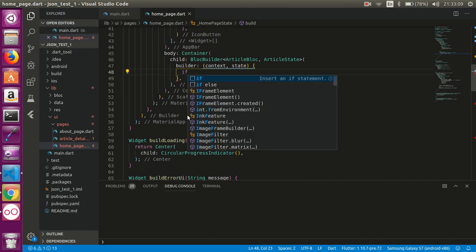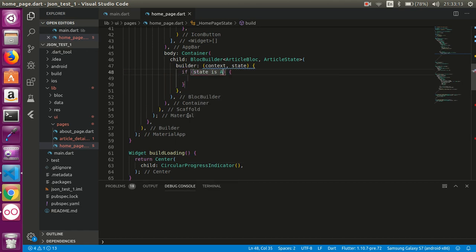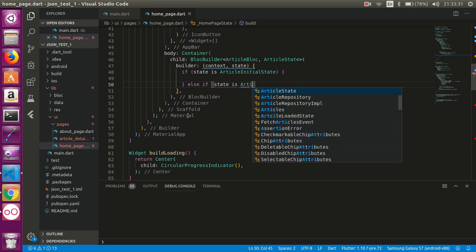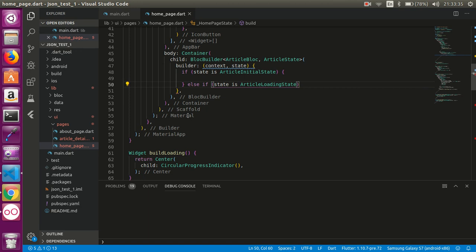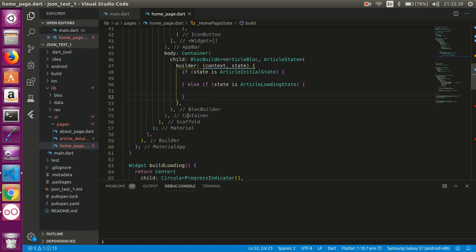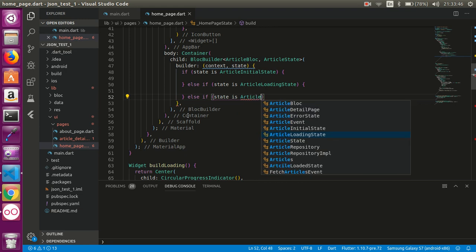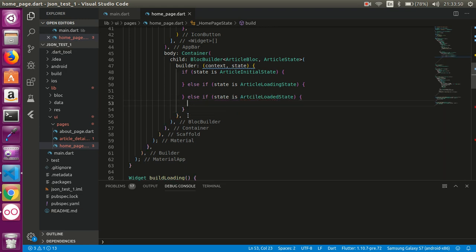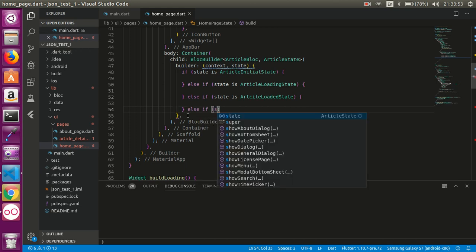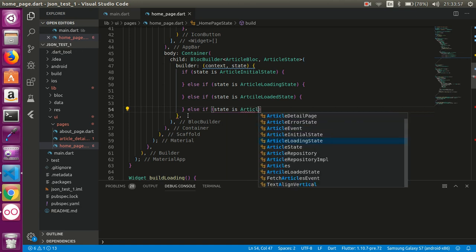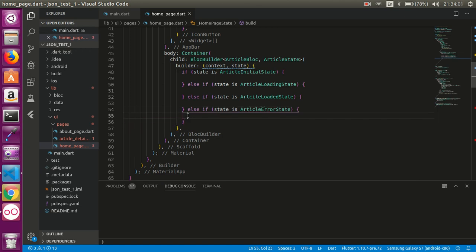So let's check the states first. If the state is article initial state, then we're going to return something. Else if state is article loading state, then another UI. Else if state is article loaded state, and finally if there is any error, the error state is article error state. There should be a separate UI.